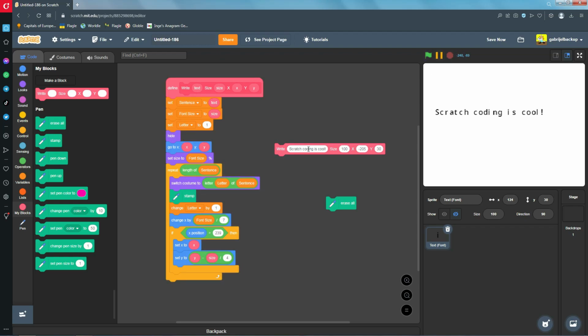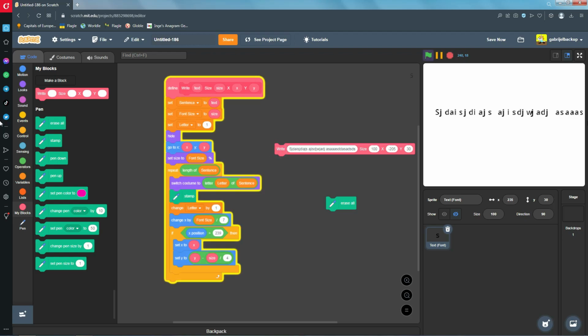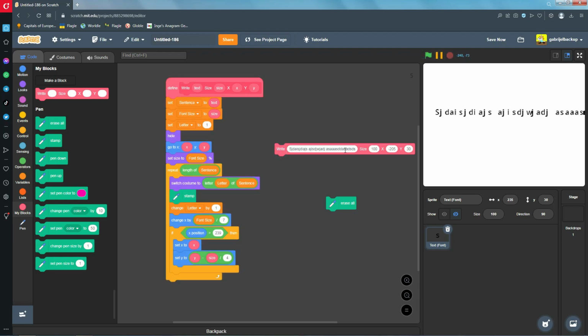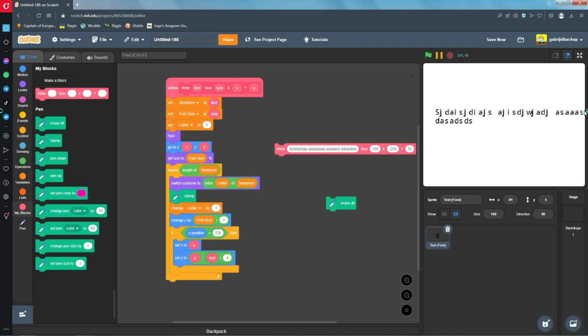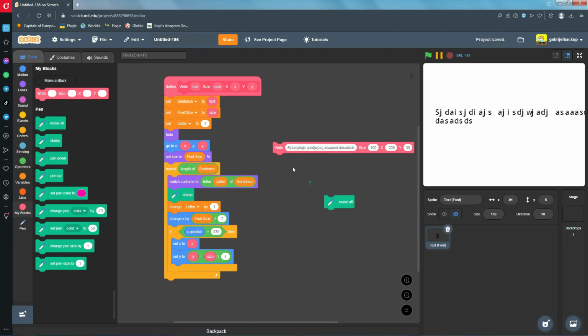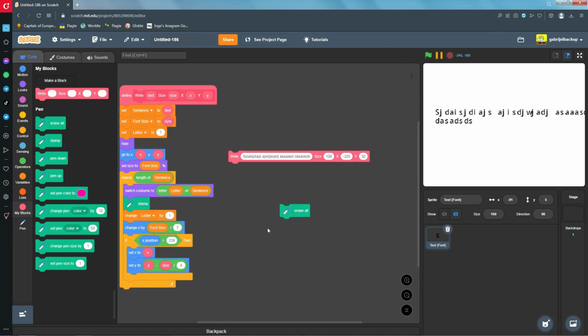Now I'm going to write a little longer sentence. I'm just going to write something random, just to show you the corners of yours. Break it up into a few parts. There we go. As it gets to the edge, it's just going to warp over here, and then it's going to continue writing down there. So this is a simple text engine.